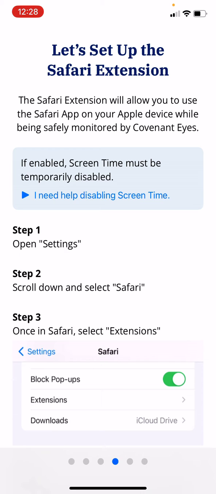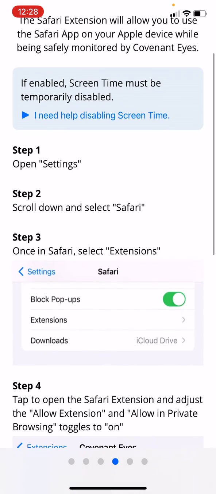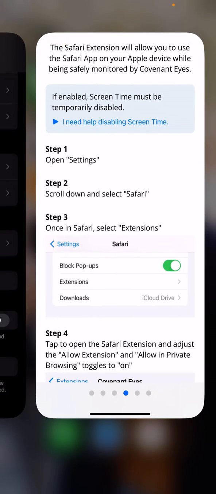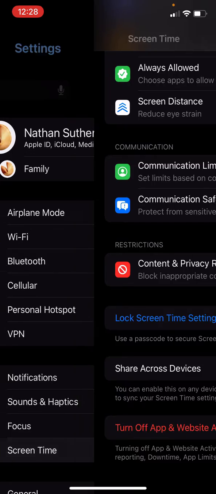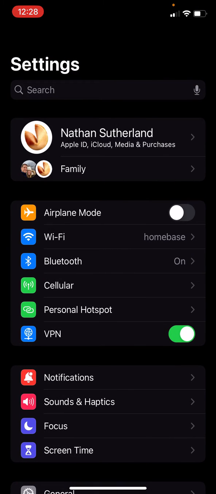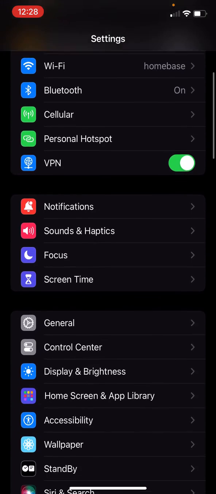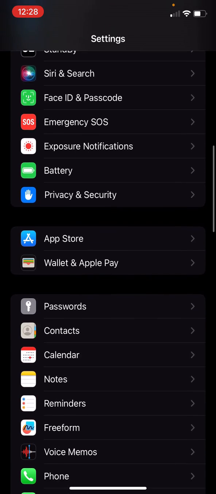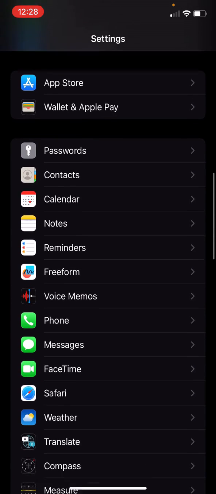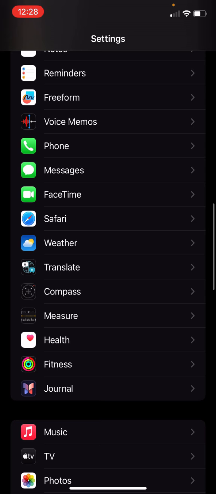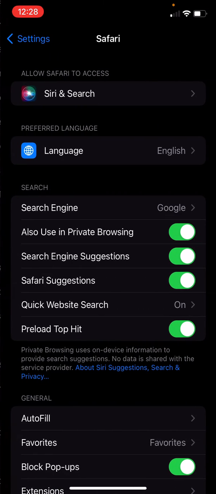We're going to click Open Settings, scroll down to Safari, and then select Safari extensions. So, we're back here in settings. You can see that at the top. We're scrolling down to Safari. Right there, middle of the screen. Safari. I'm going to click on that. And I don't have any other browsers. Otherwise, I would say select your preferred browser.